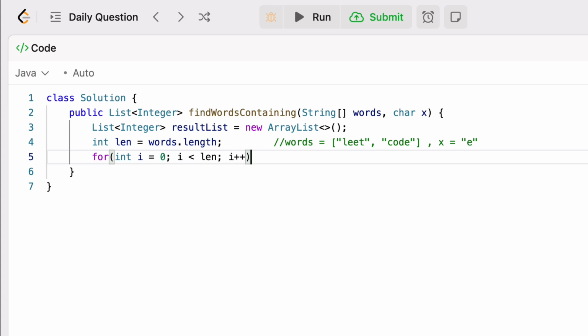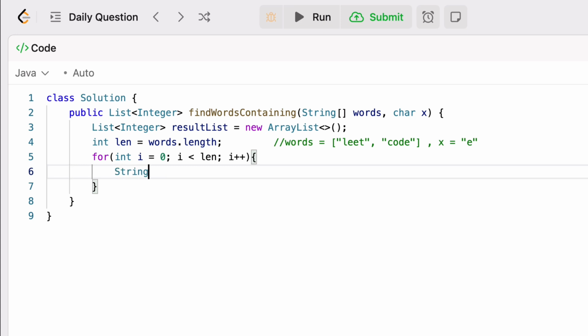Okay, that means we can traverse all the words, right? Now, once you have the words, how will we get the words? So let's suppose a string current word. What is the current word? How can we get the current word? We can get the current word from the words, and we can write here i.